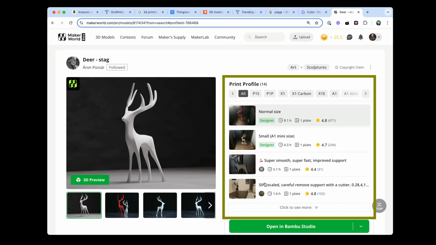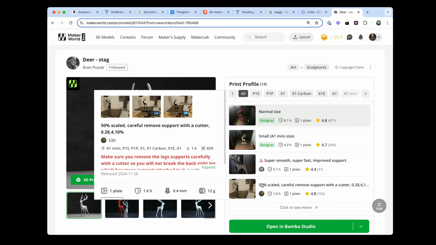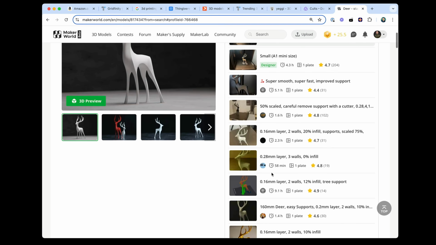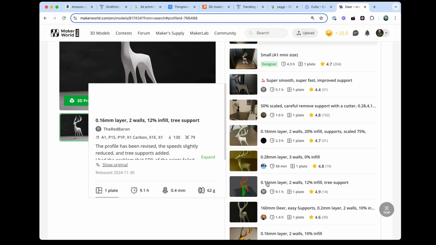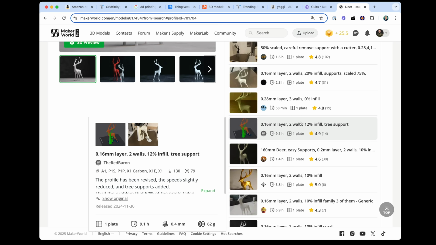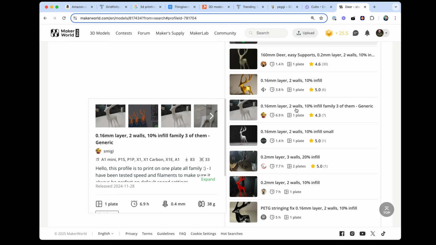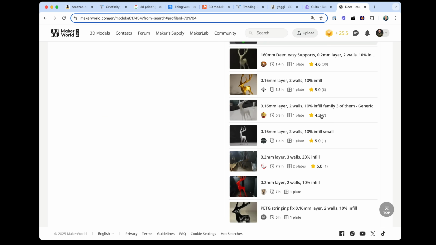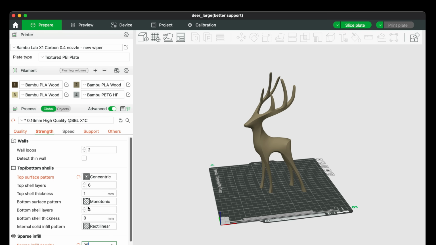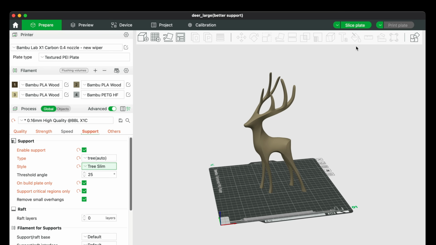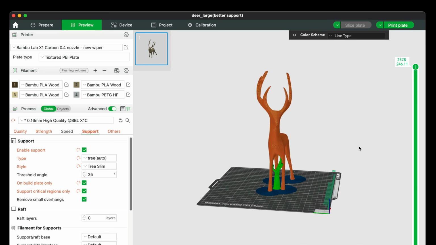A print profile is like a recipe for that model that goes into your 3D printer. It tells the printer how fast to go, how hot to get, and how thick each layer should be. There's lots of different settings in a print profile. On Makerworld, people share print profiles for the same model that work well for specific materials or orientations. Check the ratings to find a good one. Once you get the hang of it, you can tweak print profiles to make your prints look better, be stronger, or finish faster.